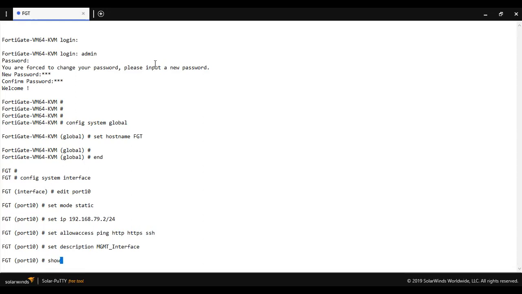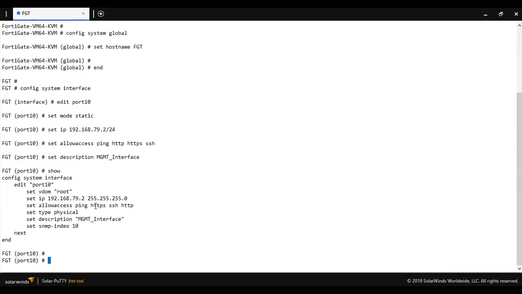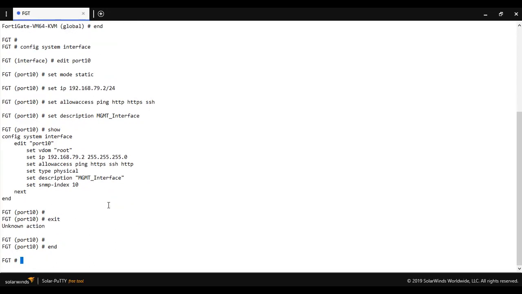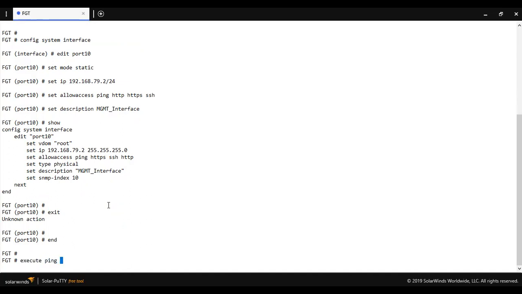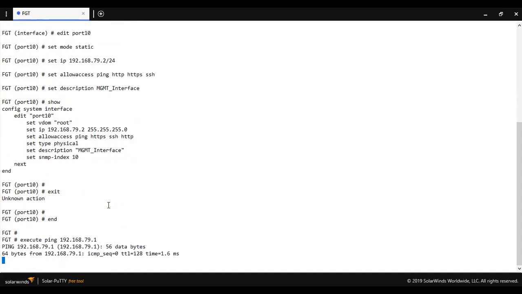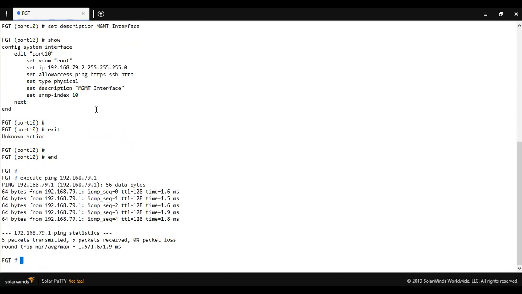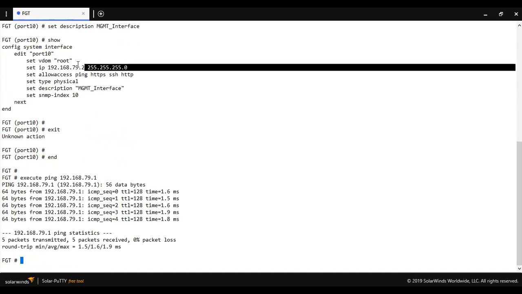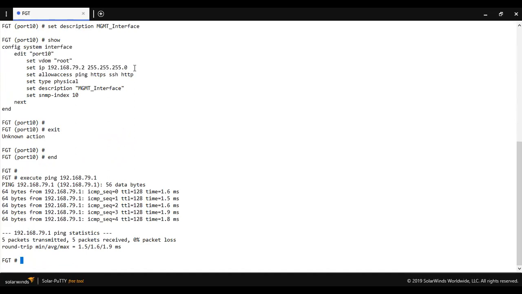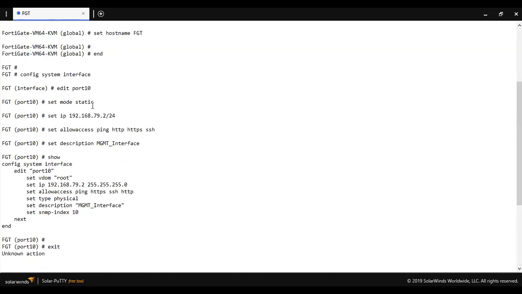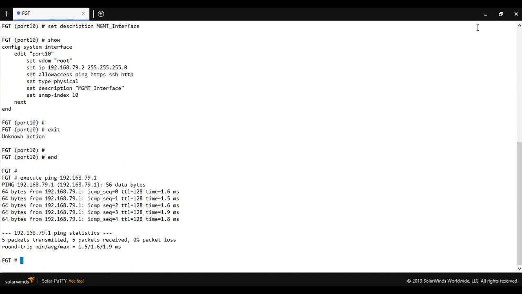Exit. Let's check. As you can see, the management IP has been configured. Let's check whether I'm able to ping the gateway or not. Execute ping 192.168.70.1. Yes, I'm able to ping the gateway. Why am I going to ping this IP? Because from this IP I will use the GUI of the FortiGate firewall. That's why I have configured the management IP, right? So let's move towards the GUI of the FortiGate firewall.